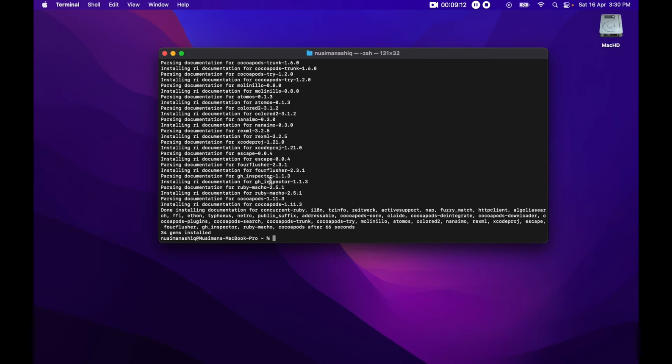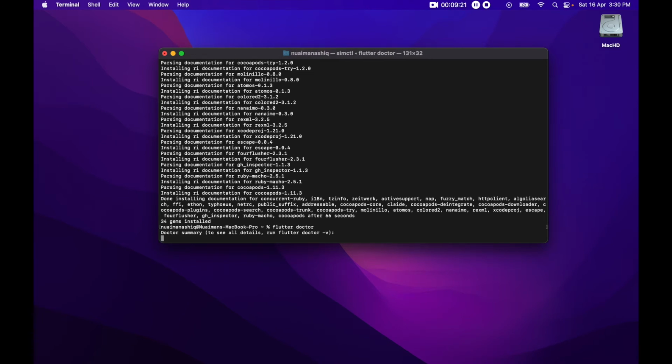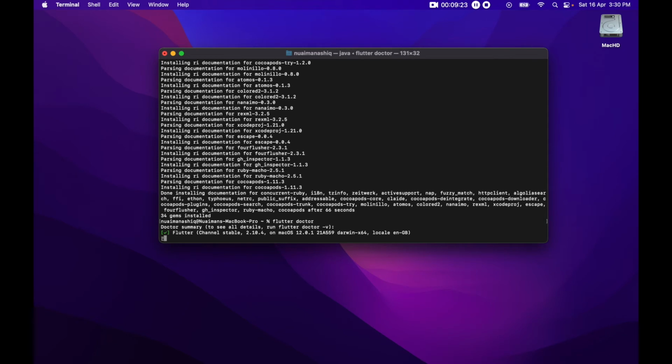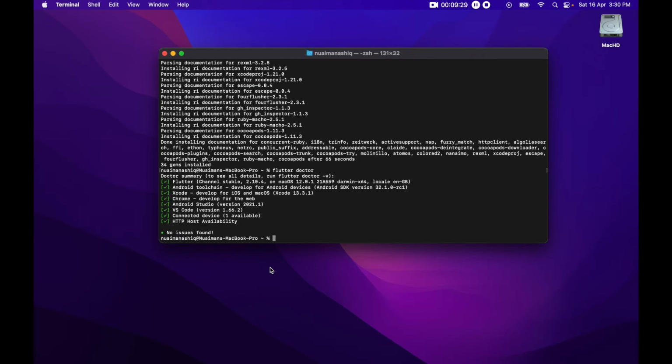So CocoaPods installation is now done. We are going to run Flutter Doctor one last time to see if everything is working alright now. So let's wait and see. Great, no issues found and everything is now ticked. Great. Now we will run the Flutter default app for Android and for iOS to see if it is working alright.